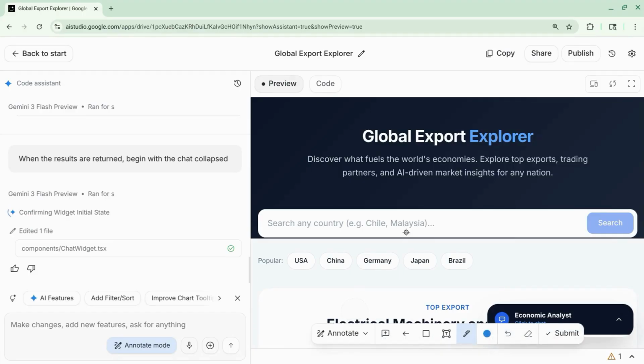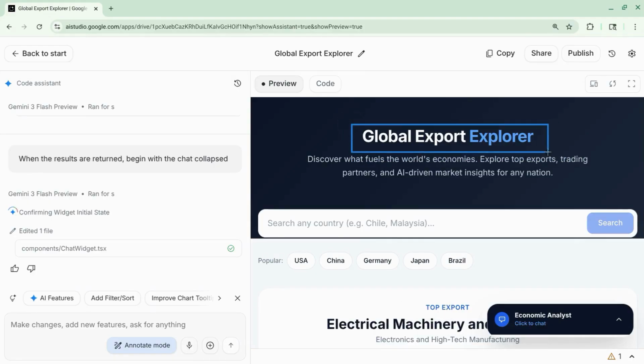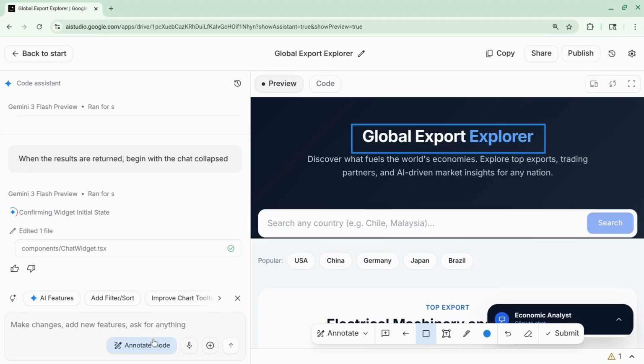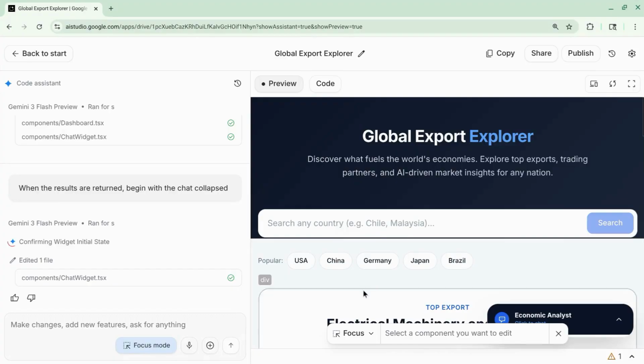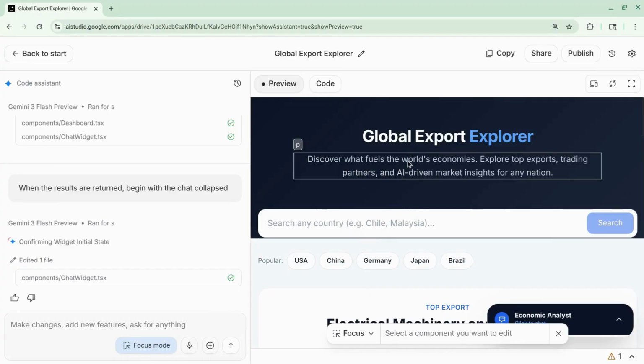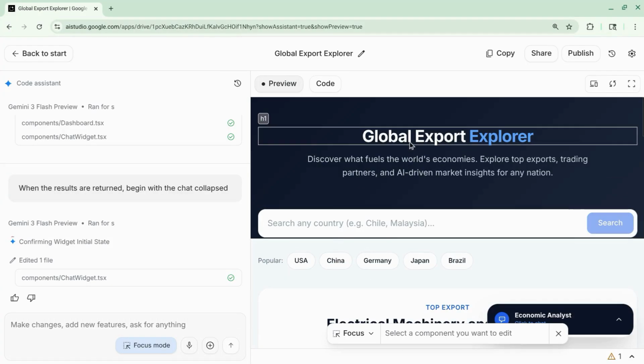One is the Annotate mode, where you can highlight objects or draw arrows and annotate to make notes on how you want to edit the app or web page. To switch to the focus mode, where you can select specific elements, go down to the toolbar at the bottom, click on the drop down and select focus mode. We'll just continue without annotations for the switch, and you can see that if you hover over specific elements, it points out what those elements are.